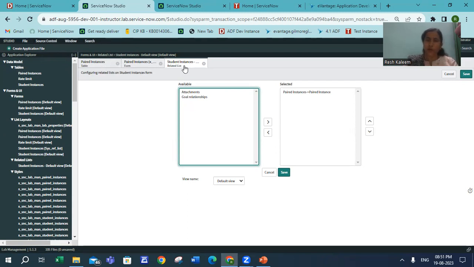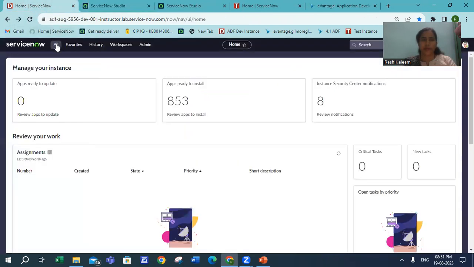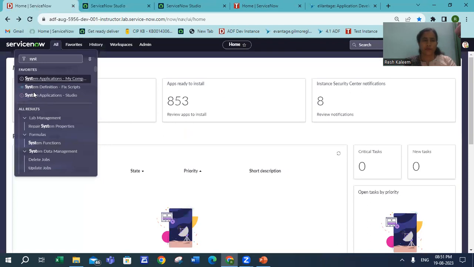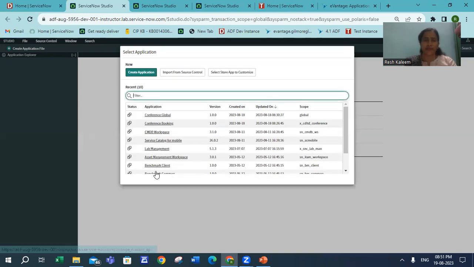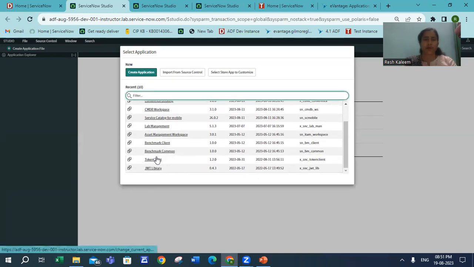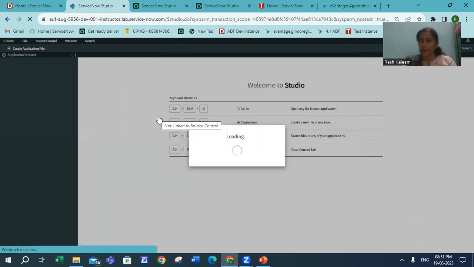But if I want to open more than one application, it is not possible to open in a single window. Then I have to open another window. So now, for example, here I have opened an application that is Lab Management. So now I want to open another application. Again, go to the ServiceNow screen. So here we have to select System Application Studio. So now I can open another application. For example, here I want to open an application called Conference Global. So now another application is open.